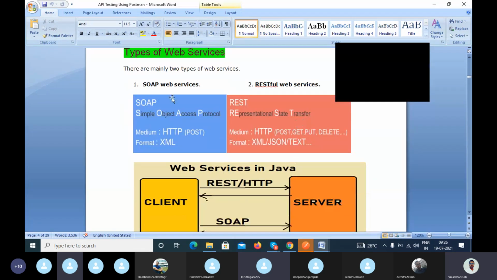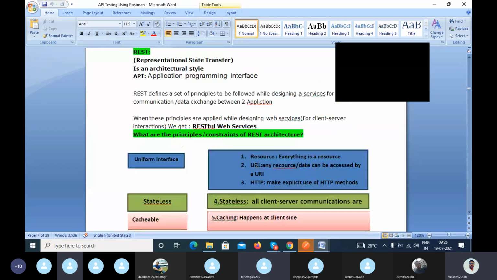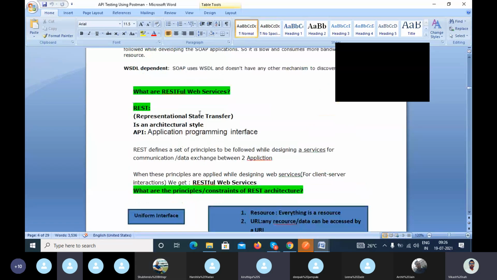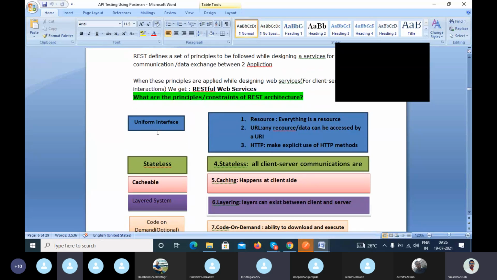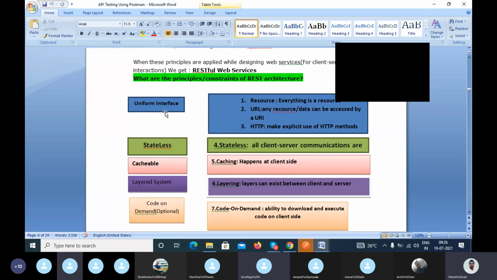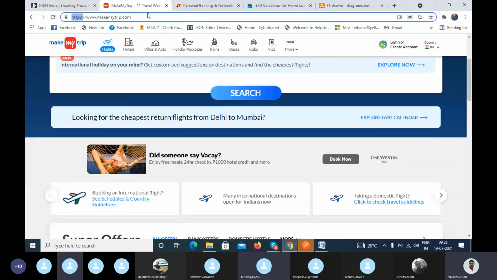Okay. So there are two types of web service, SOAP and REST. SOAP is Simple Object Access Protocol, and REST is Representational State Transfer. So I will go here and explain REST. In this REST service, we are using different constraints: uniform interface, stateless, cacheable, layered system, code on demand, right?